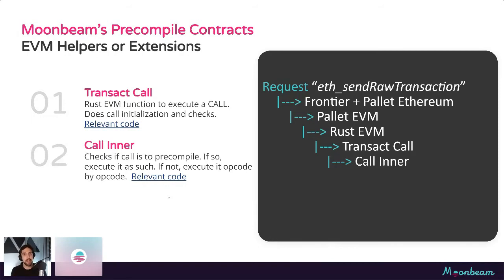One of the things that it does is that it's going to check if the address that we're targeting with that call is to a precompile, right? If such, it's going to execute that transaction through the precompile logic. But if not, it's going to execute it opcode by opcode, right? So it's going to run each opcode through, let's say, the EVM, and then it's going to say, okay, this opcode does this. I'm going to jump in here in memory.